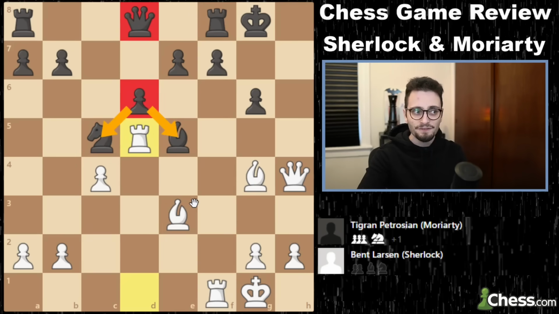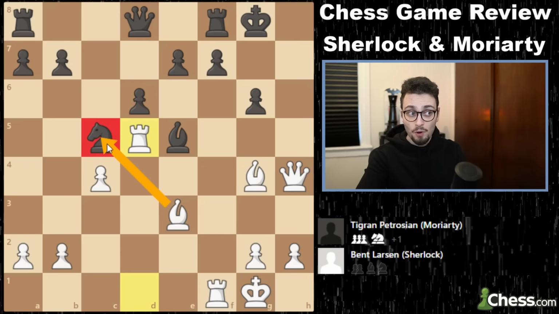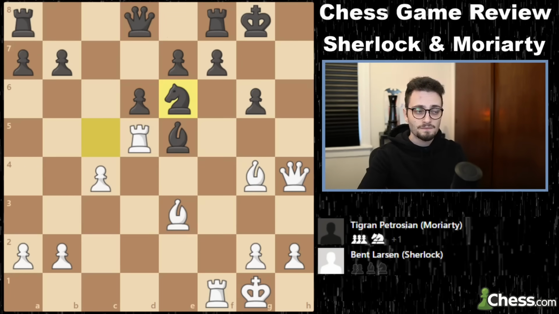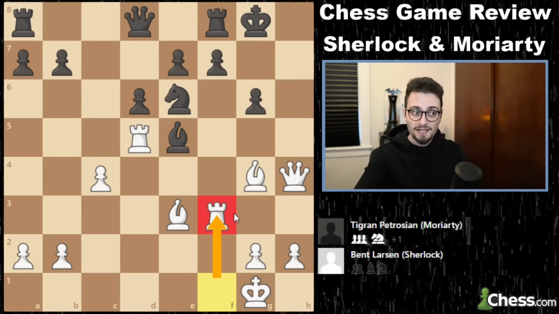The pawn is not defending these pieces. So right now, white is threatening bishop takes knight, because if pawn takes, I win the queen. That's why we got knight to e6. And if you take, I will take and I will attack your rook. That's why rook f3. This concept is known as a rook lift.